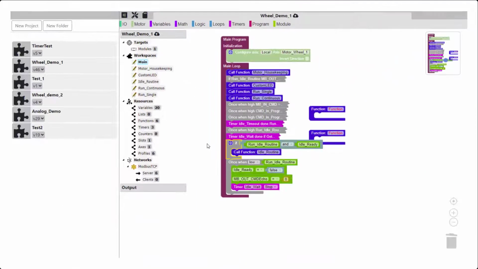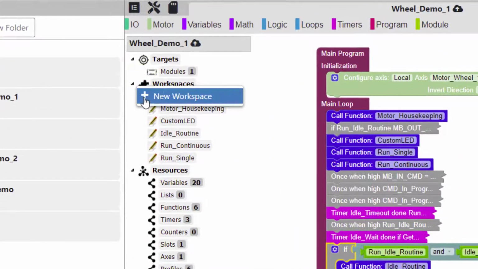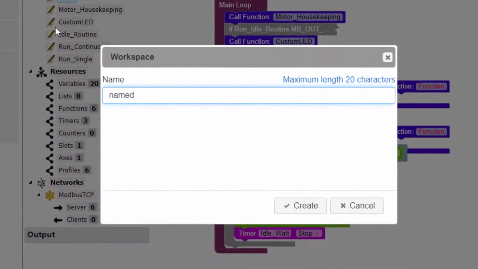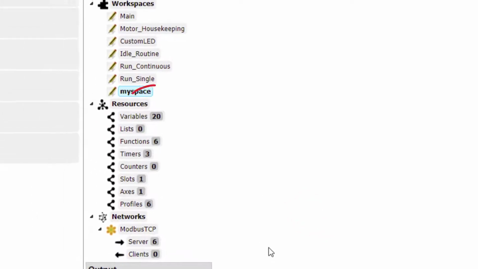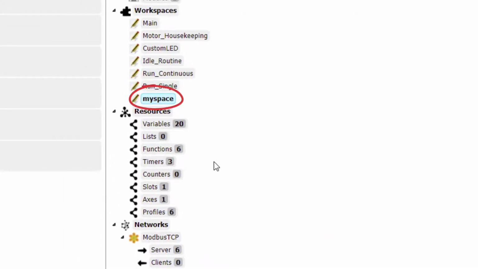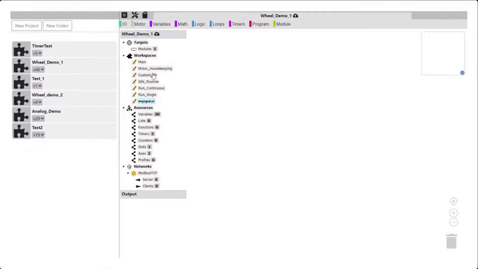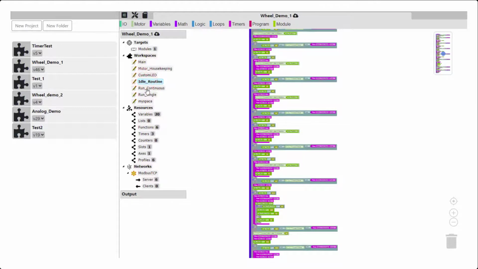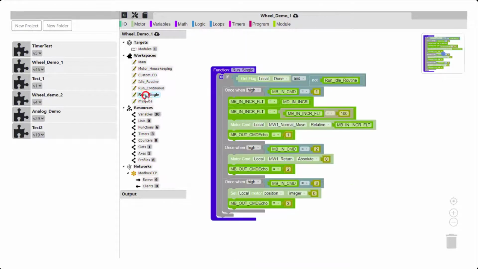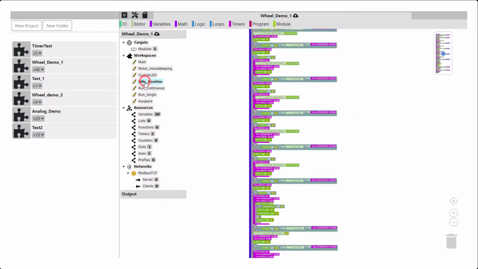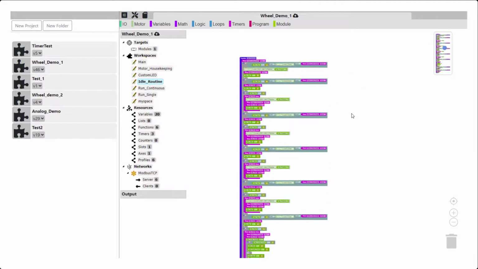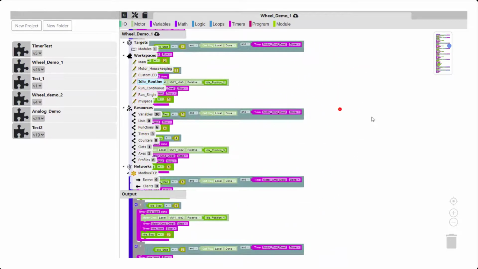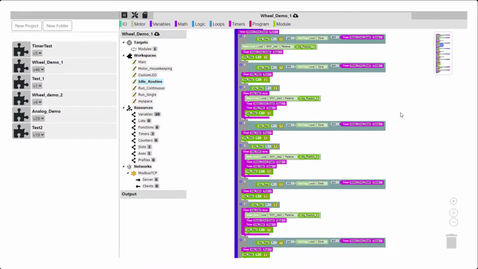To create a new workspace, right-click on the Workspaces icon and select New Workspace. From the dialog, enter a valid name. Click Create and your new empty workspace will appear in the tree. To view the contents of a workspace, simply click on the name and the view will switch to the workspace. Here we will click each one to quickly display the content for each. Please note that all of the navigation and zoom controls work for each workspace.